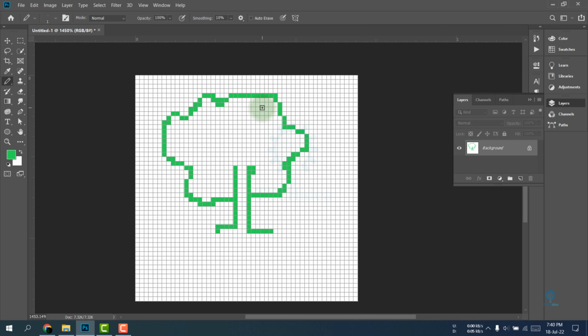So here is my simple pixel art. You can draw yours by giving more time to it. And so this is how you can create pixel art in Adobe Photoshop.